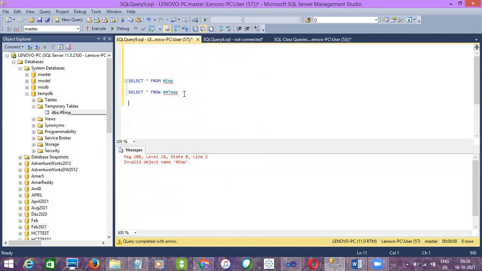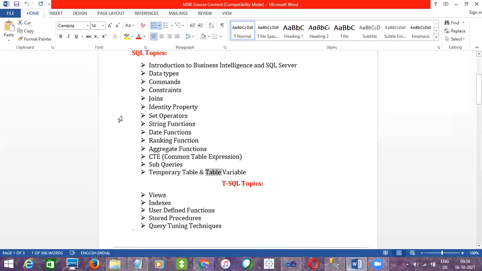The purpose is, whenever you want to insert some sample data into a temp table, and once after the execution you don't want it to be used, in that case we go for temp tables. In real time, I'll give the real-time example when we discuss stored procedures. For now, understand the concept of temporary tables, and then we'll talk about all these concepts when I teach stored procedures.